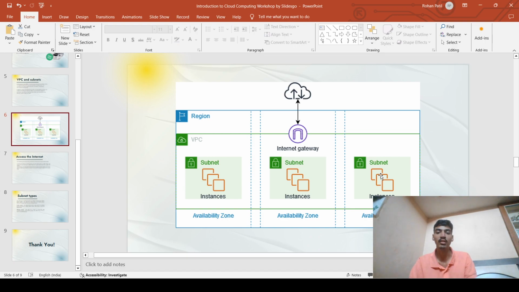Now, VPN only subnet means there will be one VPN network gateway. If I route the traffic of one of the subnets to the VPN gateway, then that subnet is called a VPN only subnet.